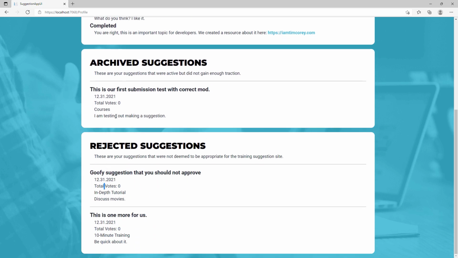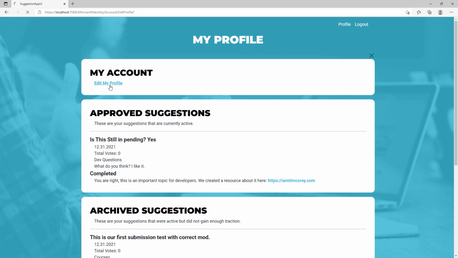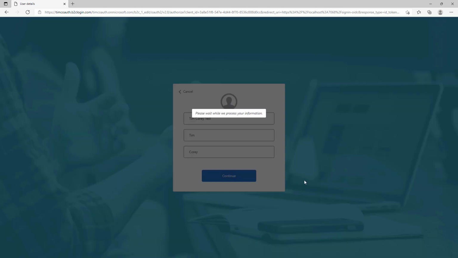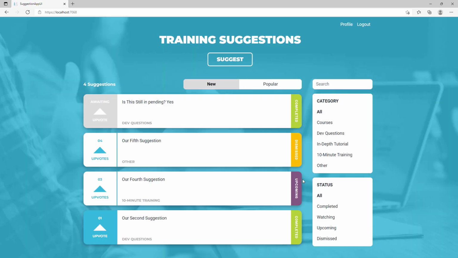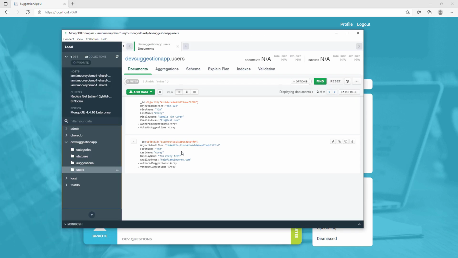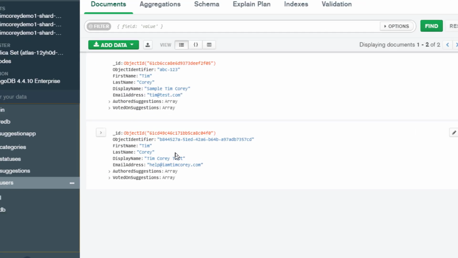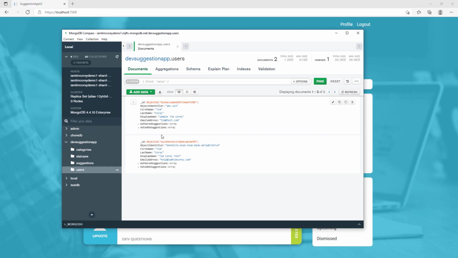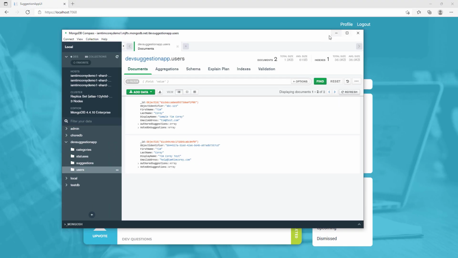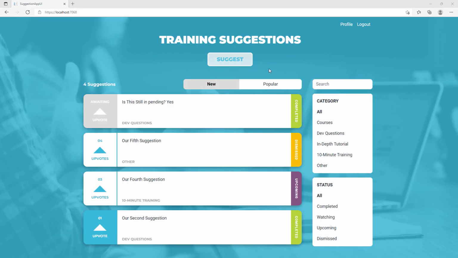We can't really do anything here, but we can edit our profile, which let's go ahead and do that. So I'm going to change this to Tim Corey and hit continue. And that will update my information. Let's just check the database to make sure that worked. Let's refresh to make sure. Now, Tim Corey and Tim Corey test instead of Timothy Corey. So that worked. So the happy path for a user also works.